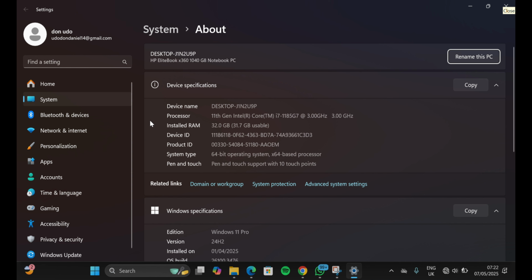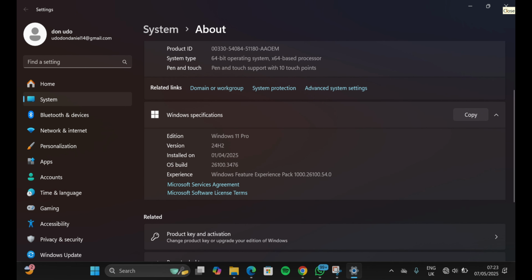So this is my device specification, and you can see there is device name, installed RAM, the processor. This is 11th generation Intel Core i7, and this is the speed, 3 gigahertz. Then you can come down to the device ID, product ID, system type, and everything about this. And you can see the edition, Windows 11 Pro, the OS build, and experience, and everything. So this is the first method.